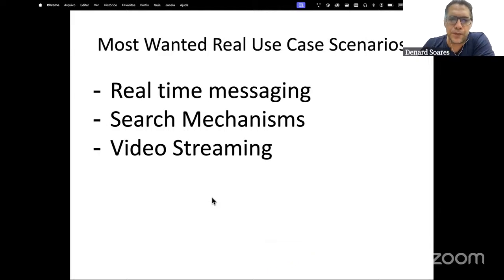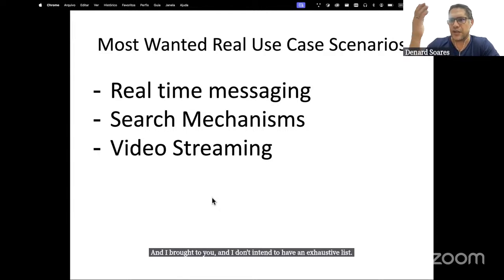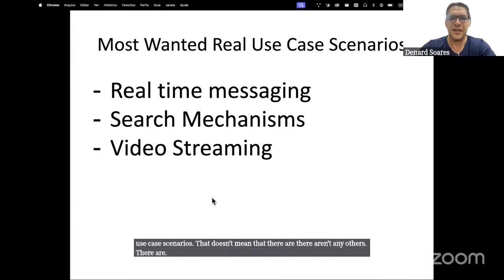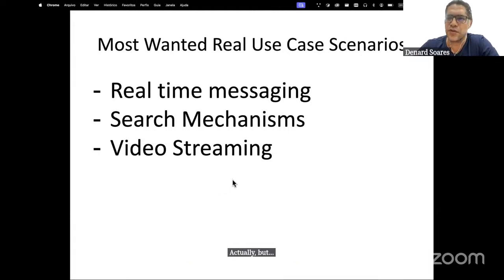And I brought to you, and I don't intend to have an exhaustive list because there are actually other real use case scenarios, but it's my understanding that those three are the most asked, most wanted use case scenarios. That doesn't mean that there aren't any others. There are, but I would say that those three are the most important ones. I leave them here for you to reference them, study them, but make no mistake. There are others that can be asked. Okay.